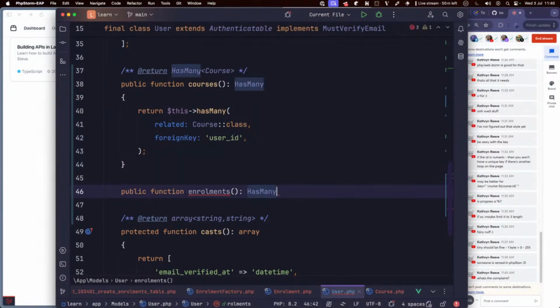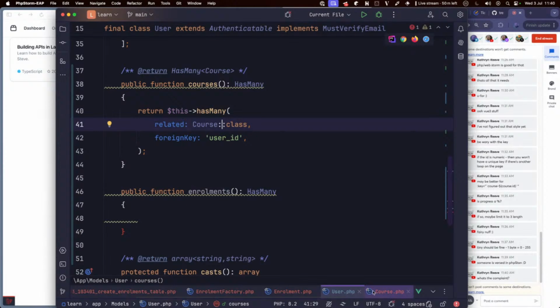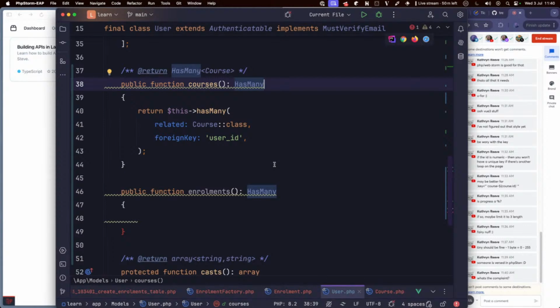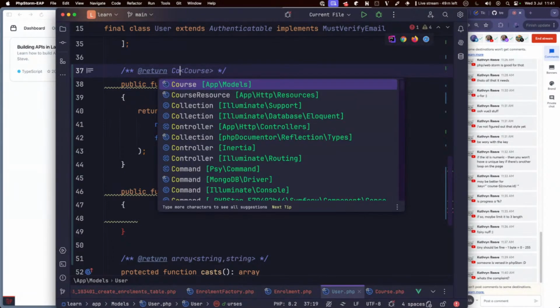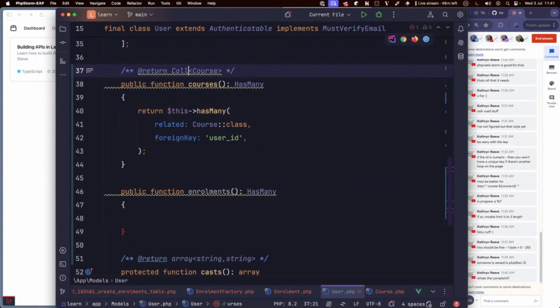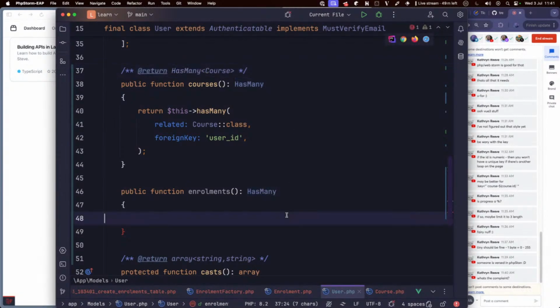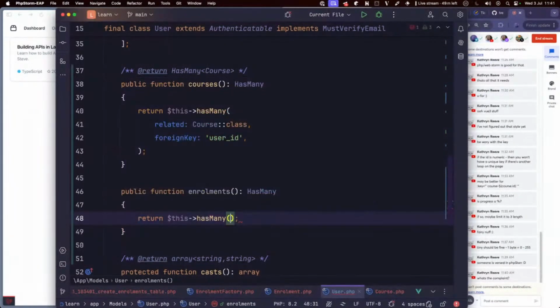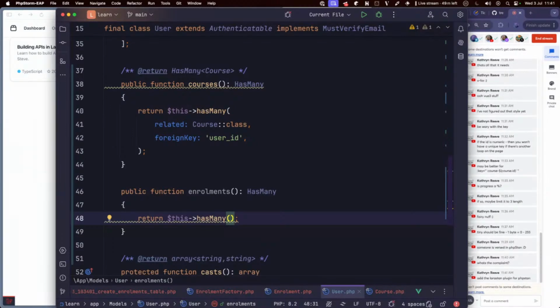Has many. So the complaint is about generic types. PHPStan returns that it contains generic type HasMany, but class HasMany is not generic. Now, I could be super picky and just say that this is actually a collection, but it's not actually returning a collection. It's returning a HasMany, which is seen as a collection when iterated with. The magic property will be a collection, but the method is not.